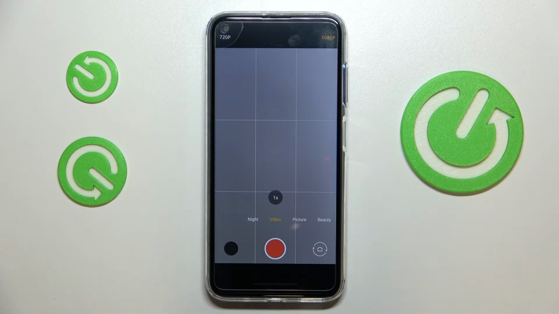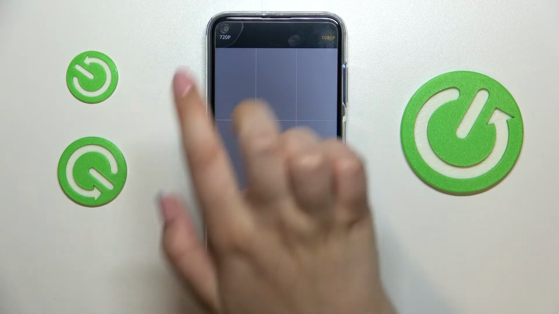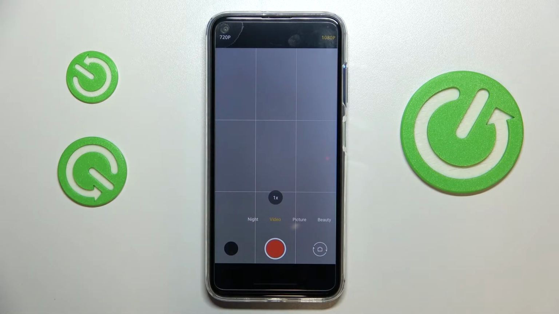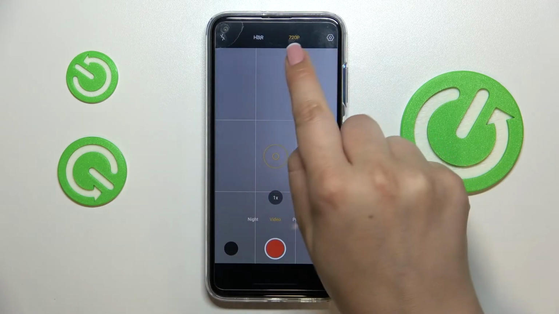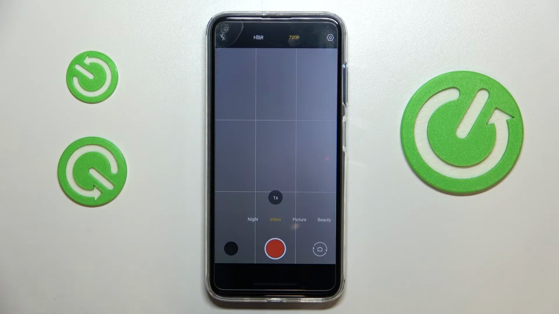So as I said, currently we've got 1080p and here we can set 720p. So in order to change it, simply tap on the option you'd like to use, and as you can see it will be immediately notified right here. So it means that from now on your device will use the chosen resolution to record videos, but I highly recommend to stick with this option as it is the best possible here.